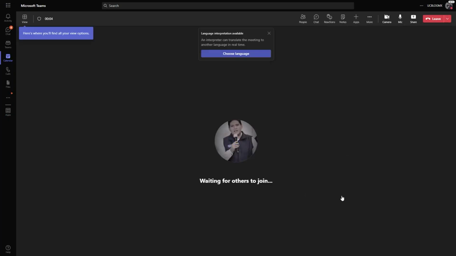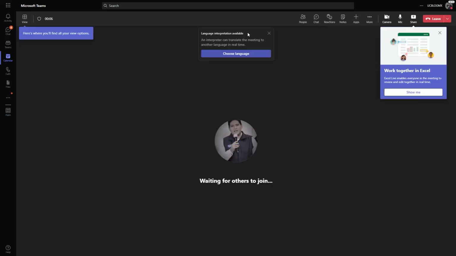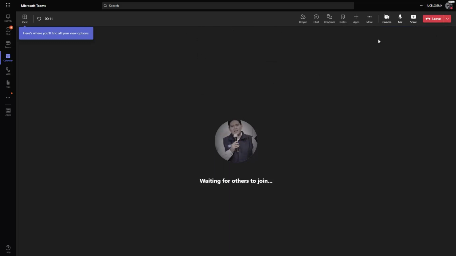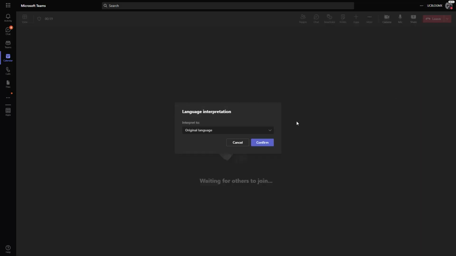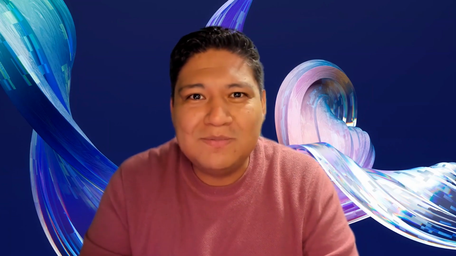Once the attendee joins the meeting, it will prompt a message that language interpretation is enabled. They can go to the More Actions menu, and now they will have an option that says language interpretation. They can click it, and it will display if they want to listen to the original language, or they can listen to Portuguese, or they can listen to Spanish during the same meeting. This is great for people that are working with others around the globe.